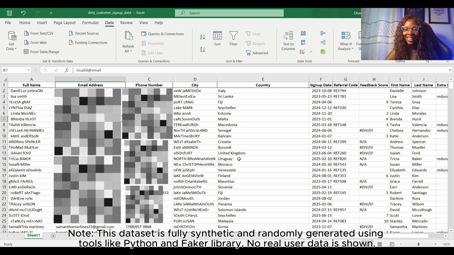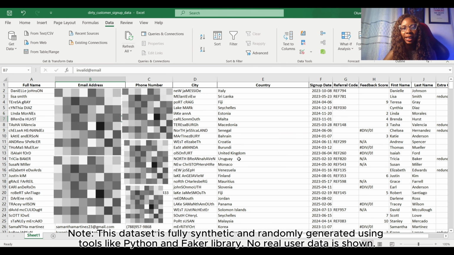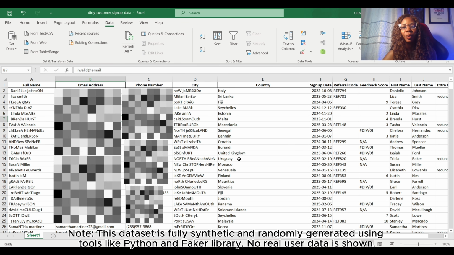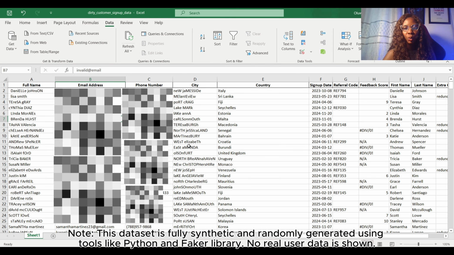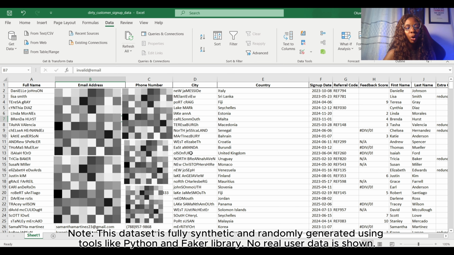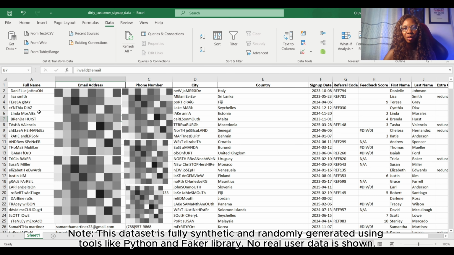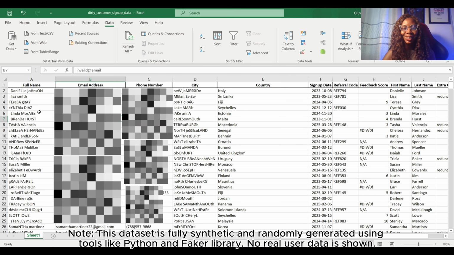I am super excited to have you back, and today we just want to see how we can clean our data set using Excel. This is the sample data set we'll work with for today's tutorial. I'm going to show you how to clean some columns in this data set, see what dirty data means and how to fix it. Let's get straight into the video.